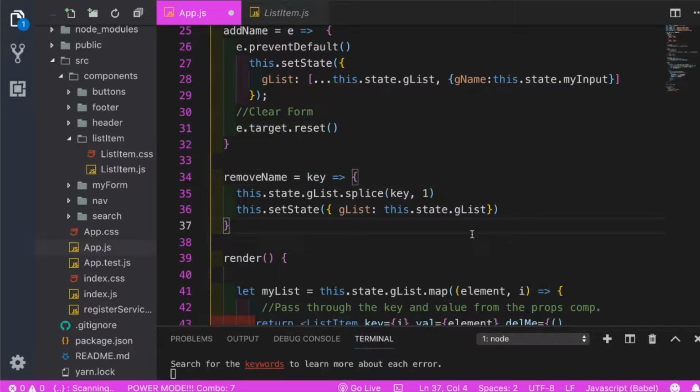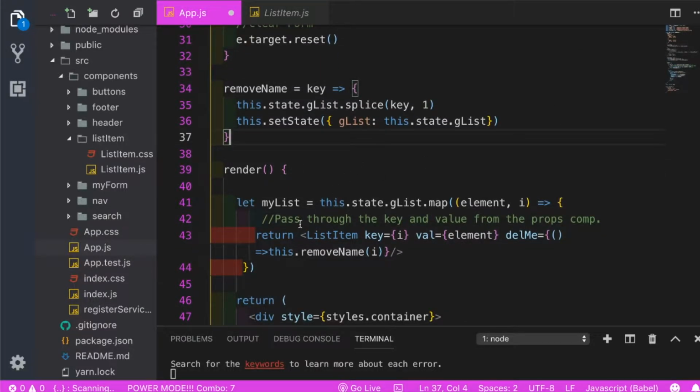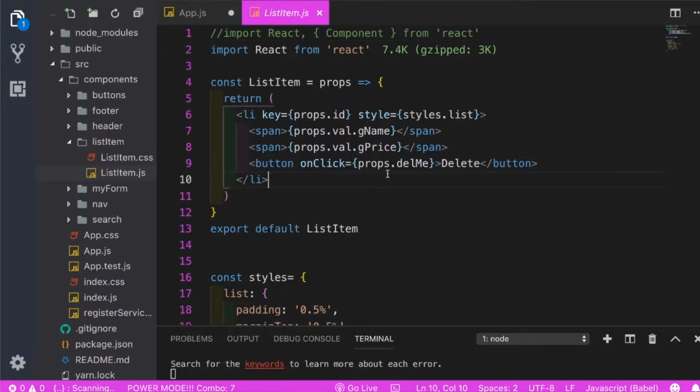The last part to get this to function correctly would be to add this to the loop itself. If you remember, within the render, we have a loop. It is going through and grabbing the items based off of the key and the value. We need to go ahead and add the delete me function from the props. That would be from this element here, props.delete me.